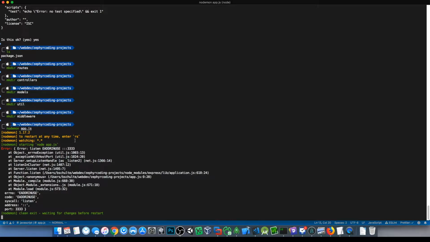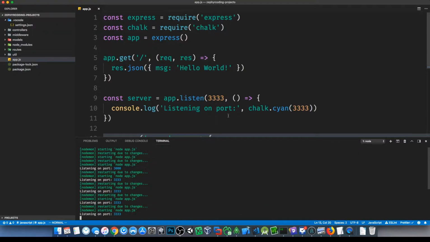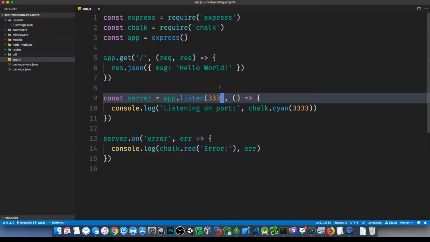The port 3333 is already in use because we're already listening on that port. So this makes it a lot easier to track down what might have gone wrong if there's an error when your server tries to start up. Now, the last thing we're going to do is get rid of this hard-coded port number.